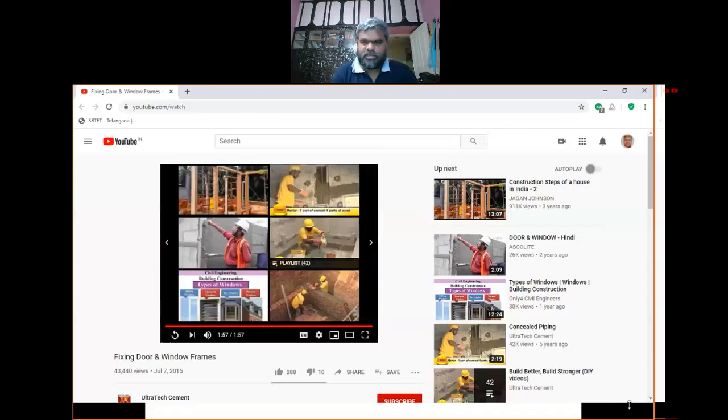So these are different types of doors. This is about different types of doors.